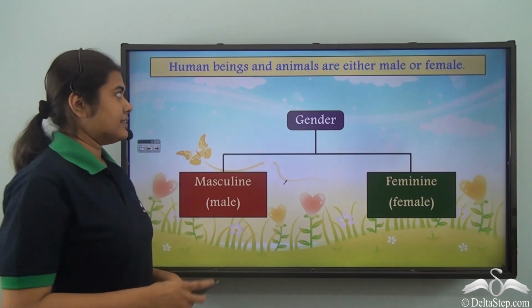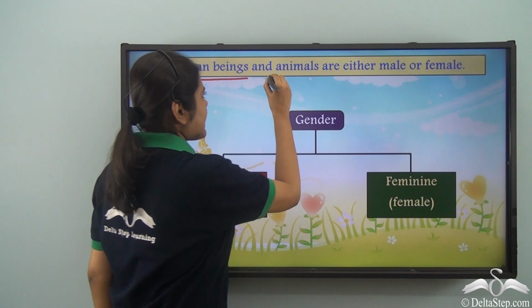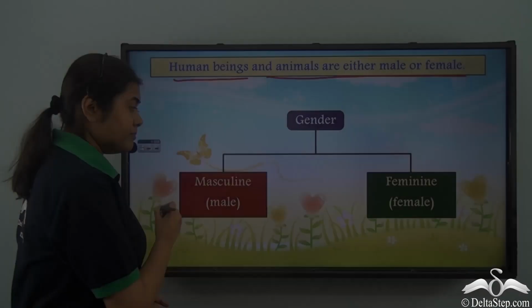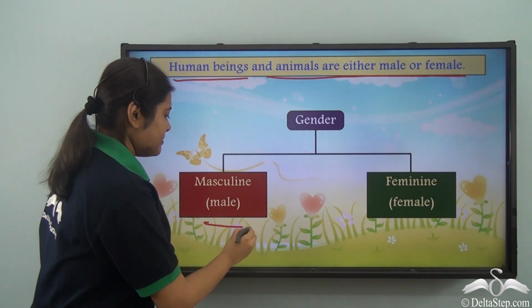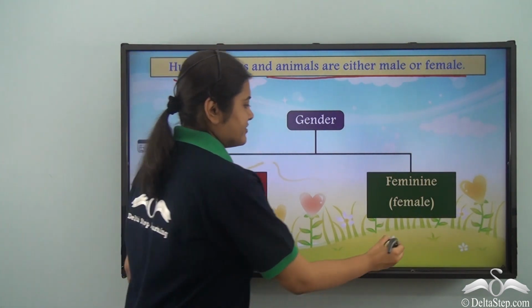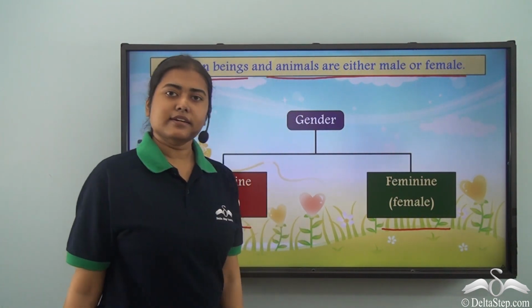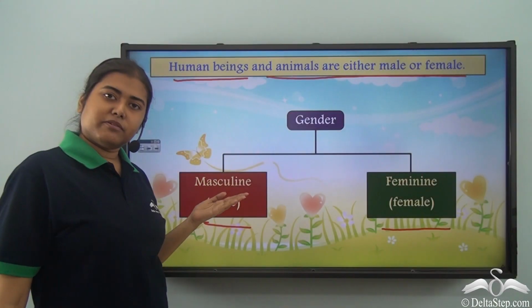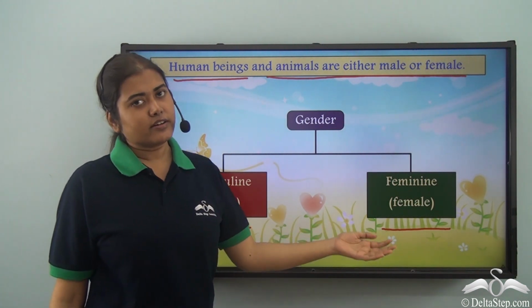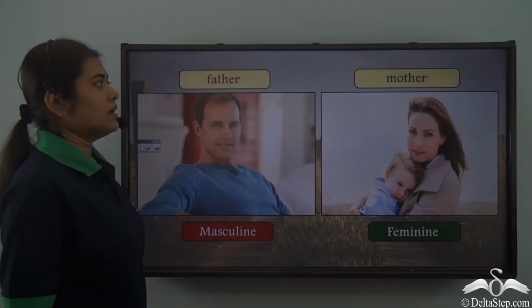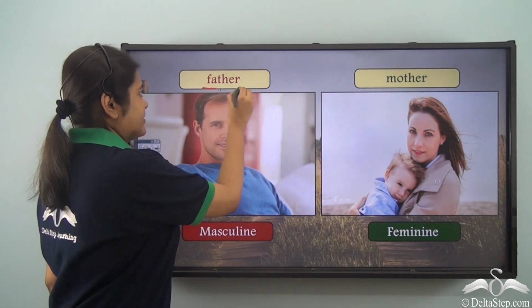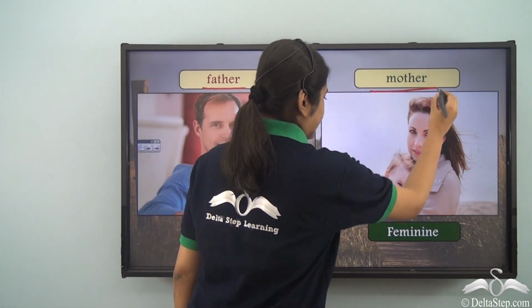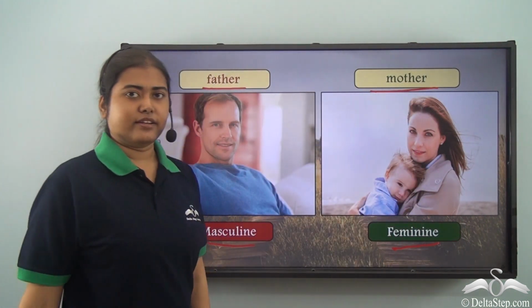We have learned that human beings and animals are either male or female. The male is referred to as the masculine gender, whereas the female is referred to as the feminine gender. So human beings and animals are either of the masculine gender or of the feminine gender. So we know that father refers to the masculine gender, whereas mother refers to the feminine gender.